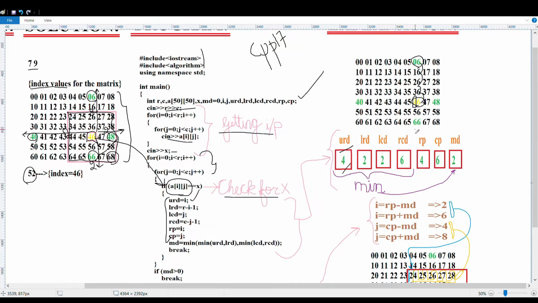LDR is the last one. So from here you go there. How long will it take? 1, 2. So 2 is put in LDR. How to get 2? Simply R minus I. And then what do you do for LCD?